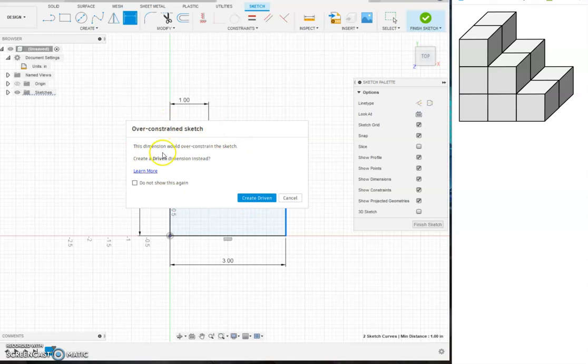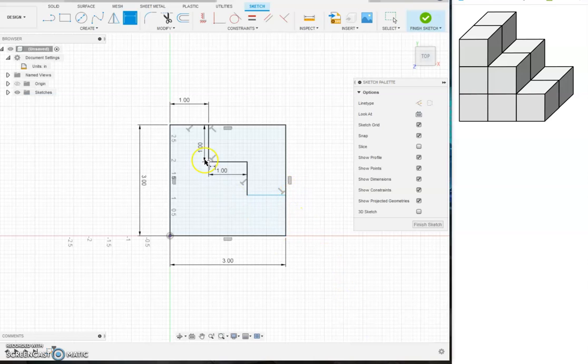Now when I go to this third piece and try to do something with it, it's going to give me an error because it says it's over dimensioned, over constrained. Basically what that means is it has too many rules and I can't give it a new rule and still expect it to follow the rules I've given it previously. If the first step's 1 and the second step's 1 in length, this third one, if the whole thing is 3 inches, has to be 1 because 1 plus 1 plus 1 is 3. So I don't even need to dimension that for the sake of giving it that constraint.